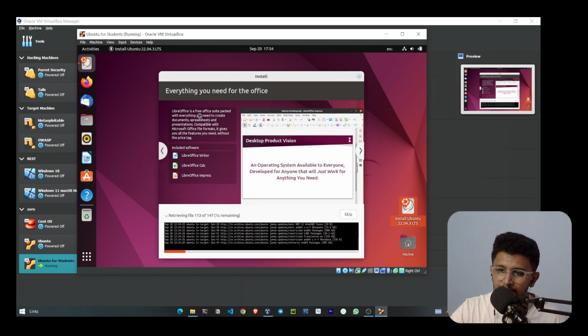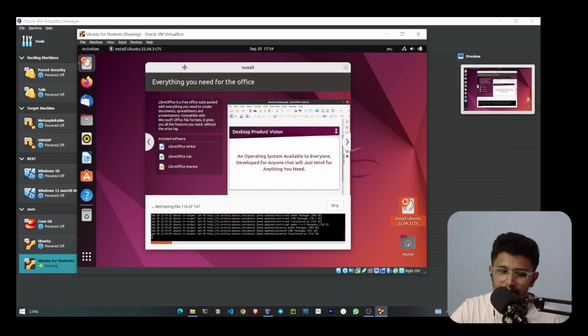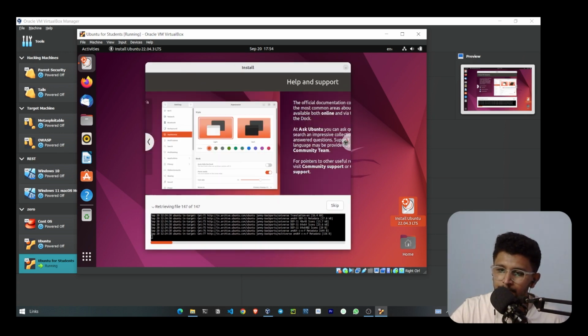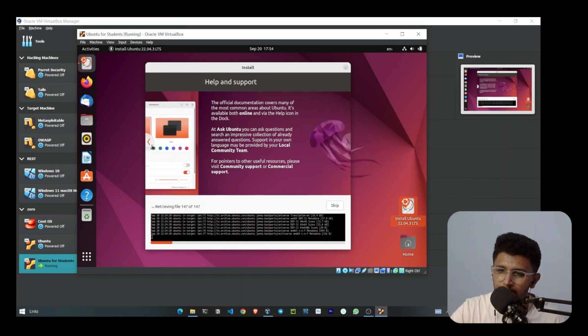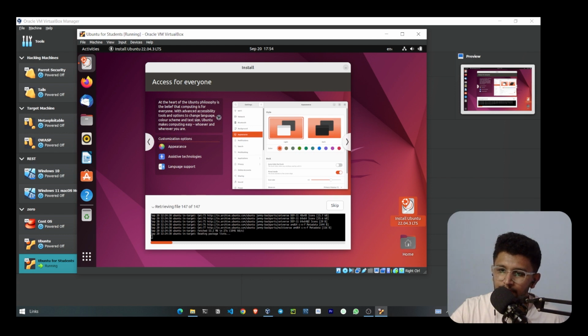Since I've selected a minimal installation, it will not take that much time, I guess. You can see, you can just read this. This is help and support, and this is access for everyone. It has a white light background and a dark background as well. You can change the color which you want, because it is basically open source. You can use the source code and modify it based on your needs.